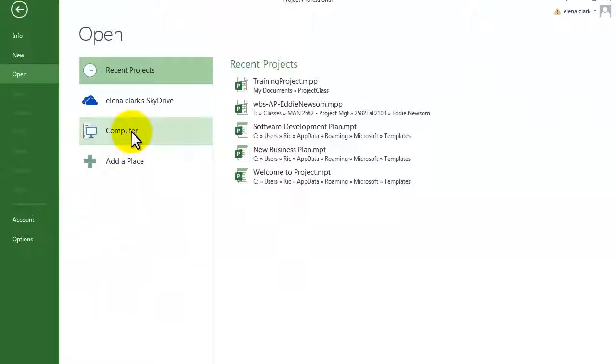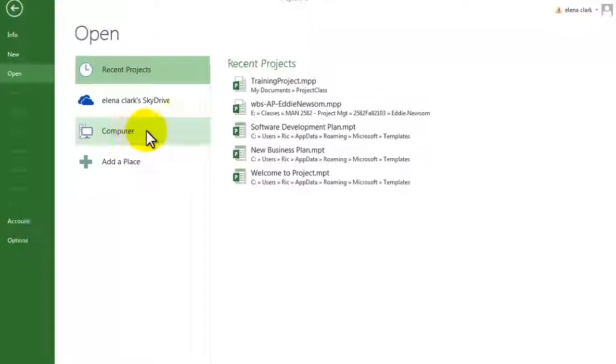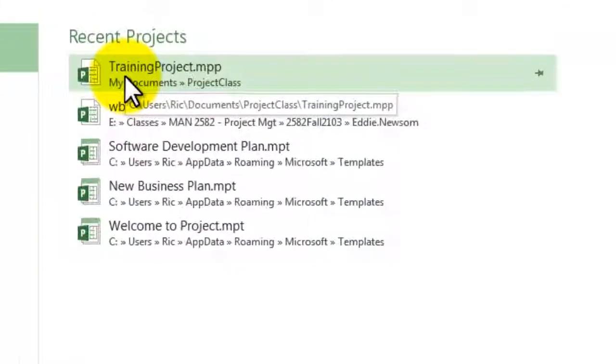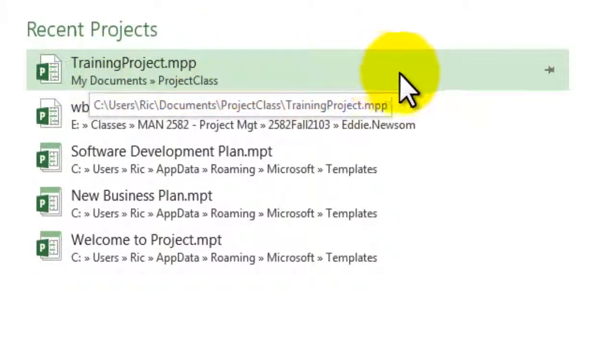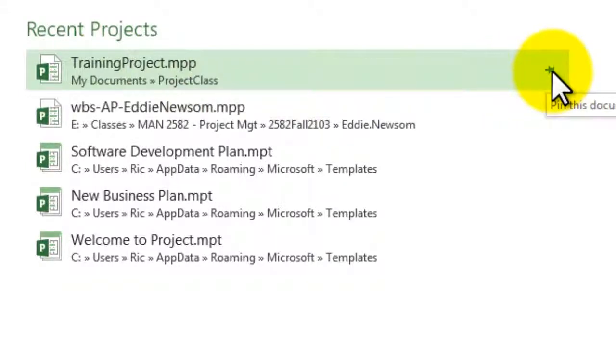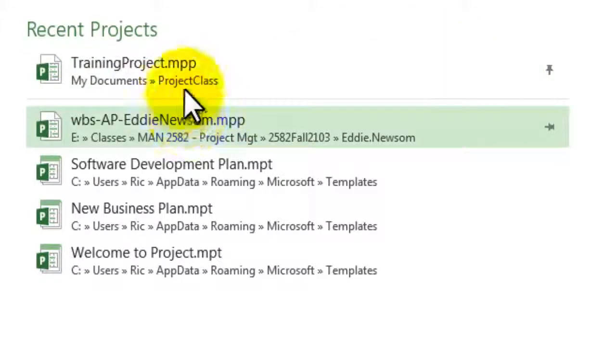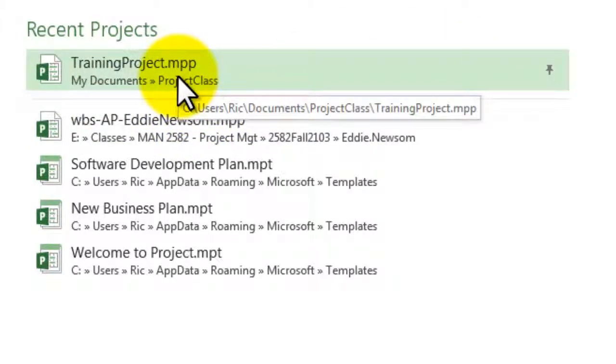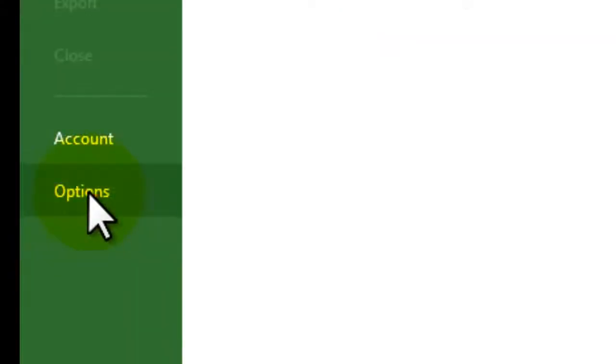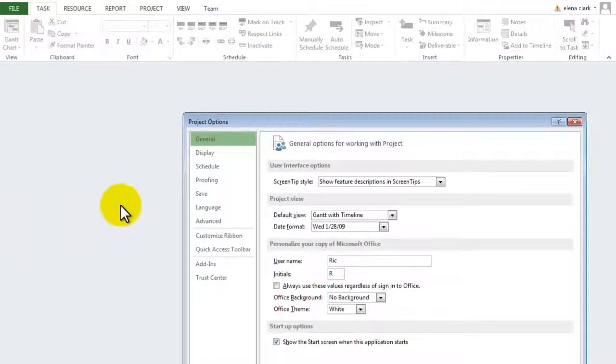We can actually search our own computer or our own flash drive or whatever you want to do. Now, the one I want is right here at the top of the list. That's because I just got through checking it, and I want it to stay at the top of the list. So I'm going to go over here to the little pin, and I'm going to click it, and that becomes the first project on my list. So anytime I start Project, this one's going to be at the top of the list, and so it's going to load that way.